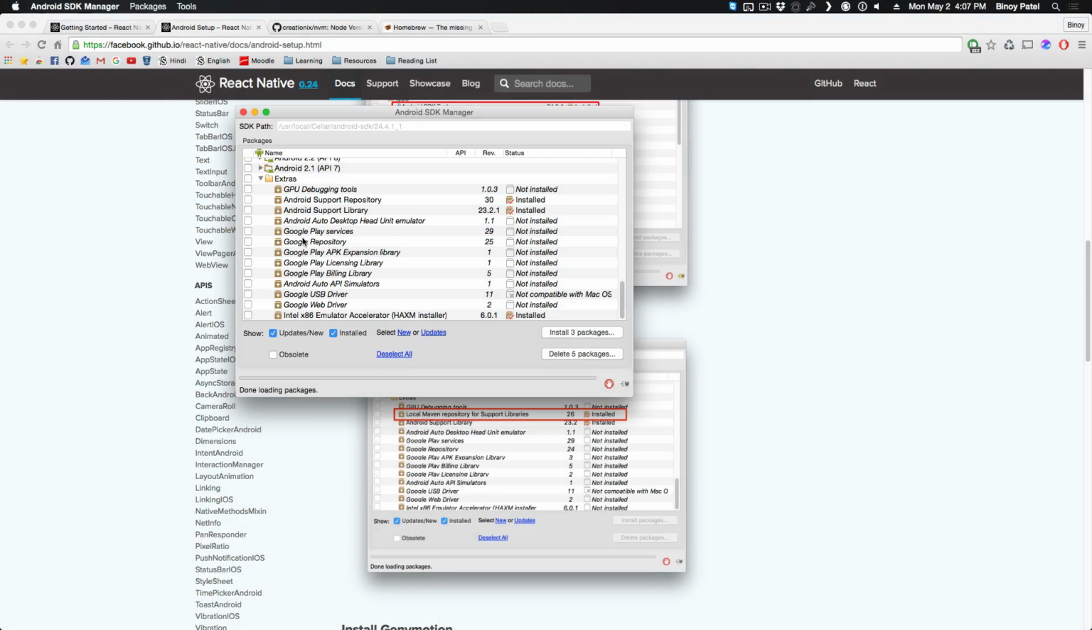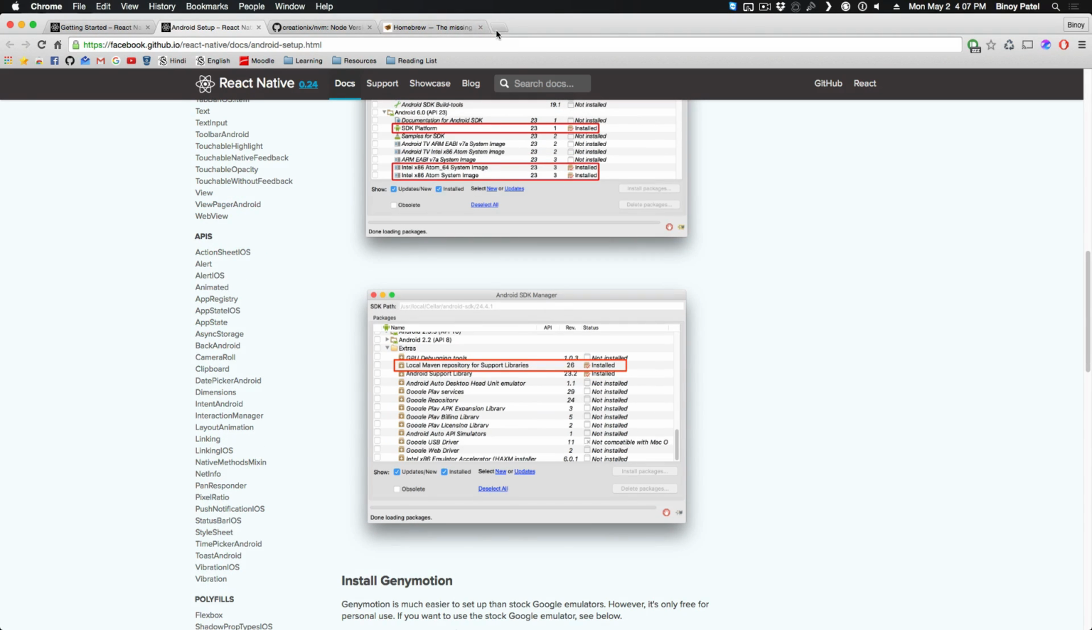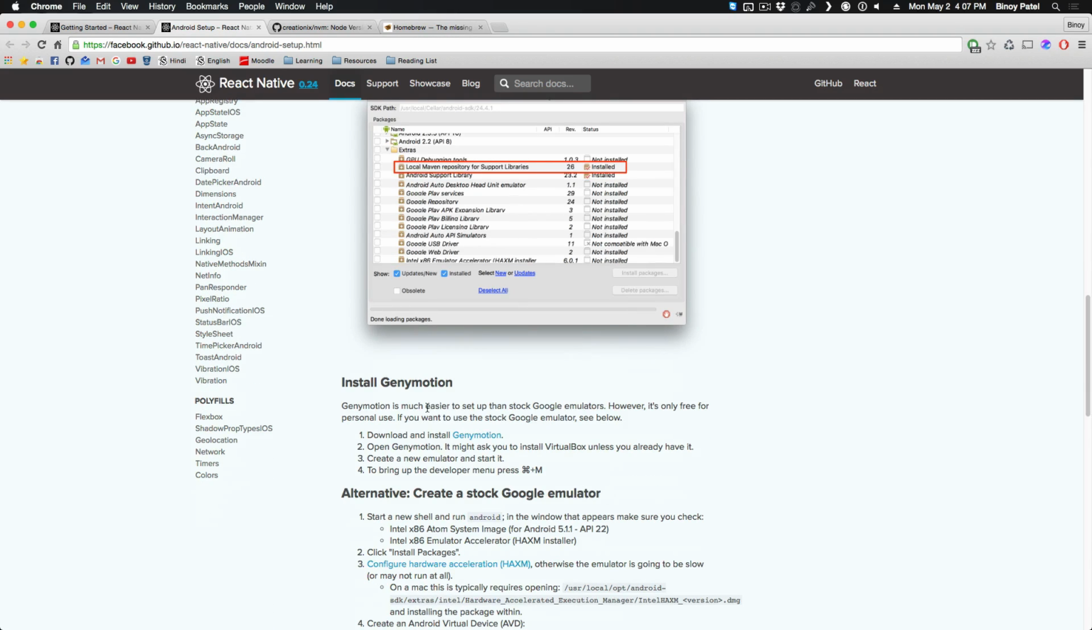This was something that worked for me, and once you do that, it will go through the installation process. It will ask you to accept a license, which is fairly simple. You can read it if you're interested, really. And once that is done, you can close the SDK Manager and we will go to a website to install Genymotion. What Genymotion basically does is help you use device emulators, but it provides you a lot more emulators than just the stock Android emulators provided by Google.